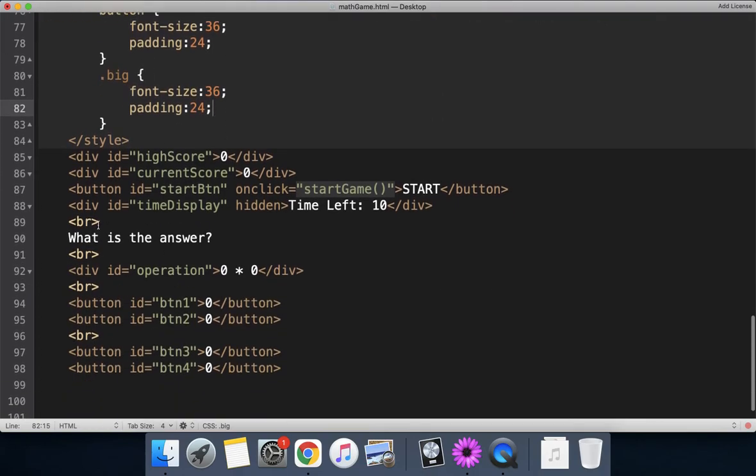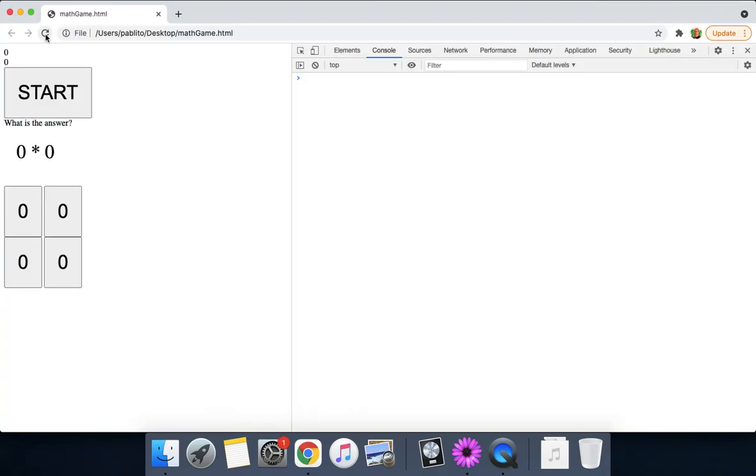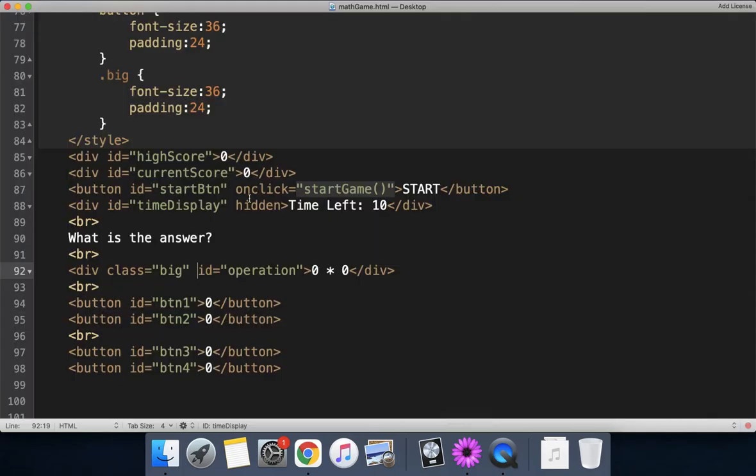And then we can apply big. We can say class equals big for the operation. Okay. And then also, we don't need that to be big, that's fine. Okay, this is not looking amazing, but that's fine. We're worried more about the functionality, so I'm just going to leave this here. We'll put a label on these two, so high score and current score. Looks good to me.